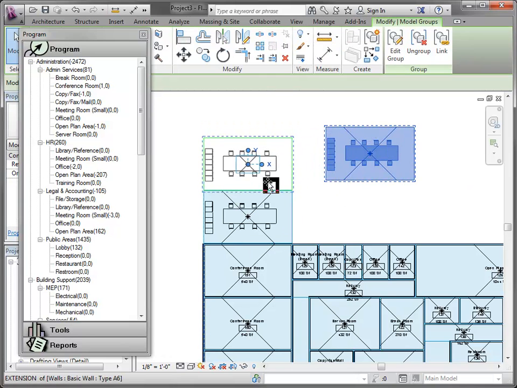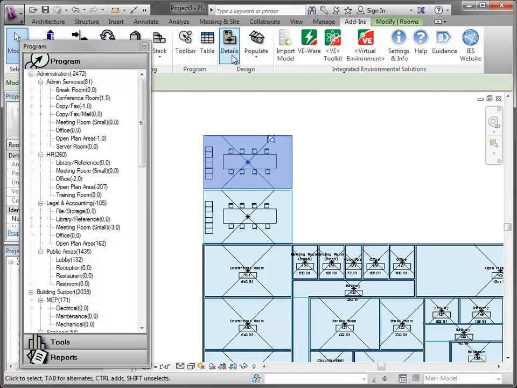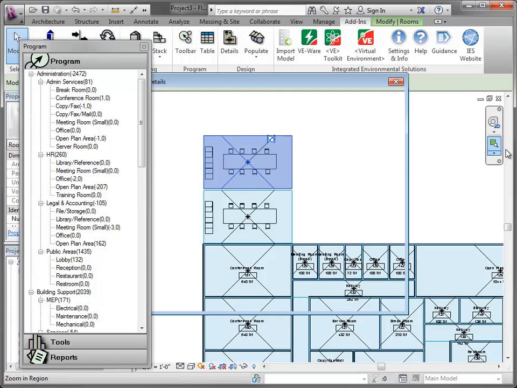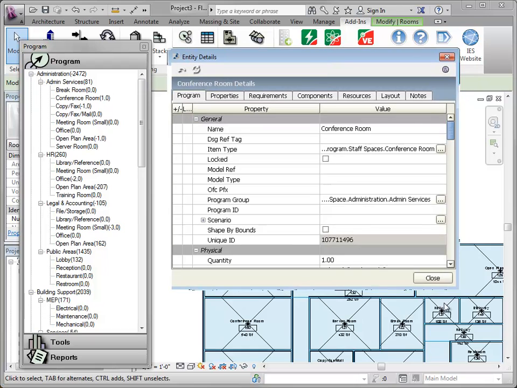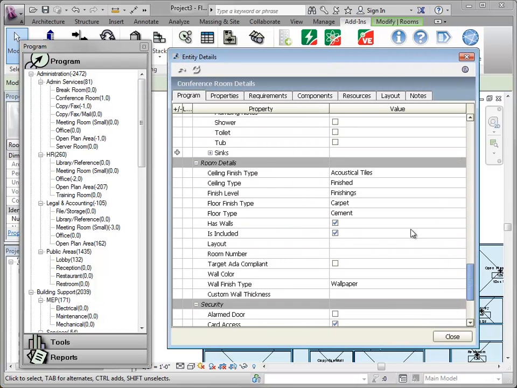This is a good tool to use if the program changes after the initial program dump, or if you prefer to design using the drag and drop method directly in Revit. By selecting the room and viewing the details, you can still view any properties that were not mapped into parameters. You can also see any components that are supposed to be within the room or any requirements for this room.